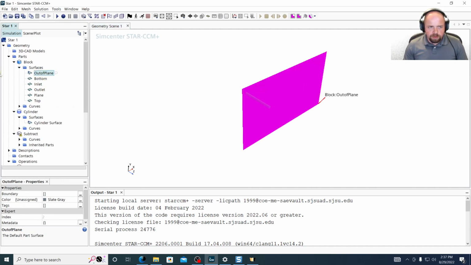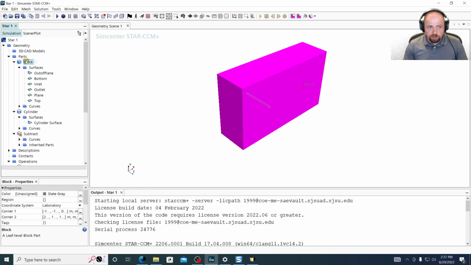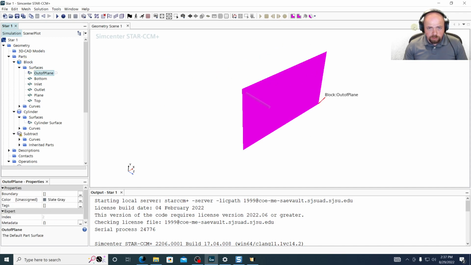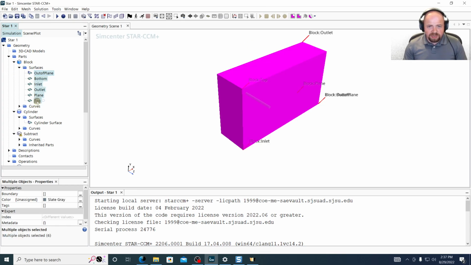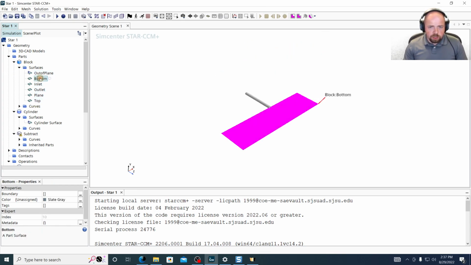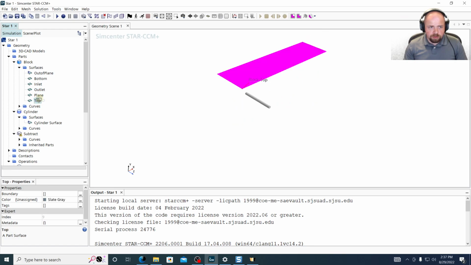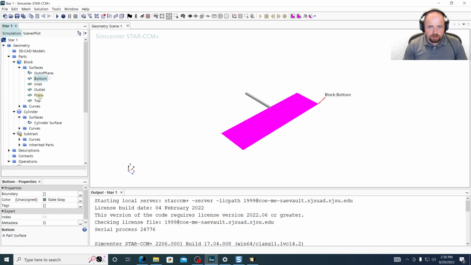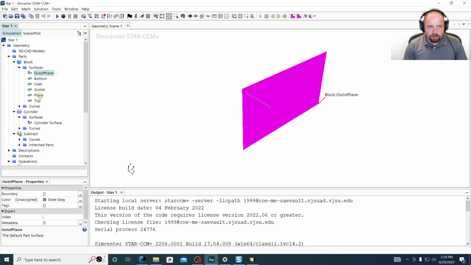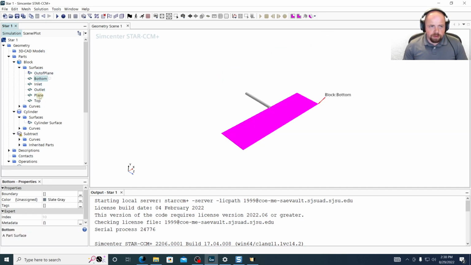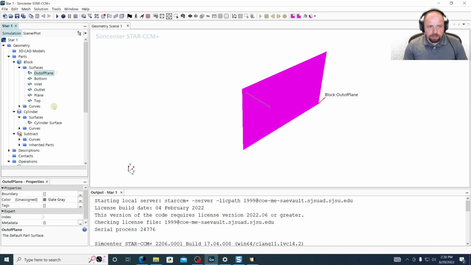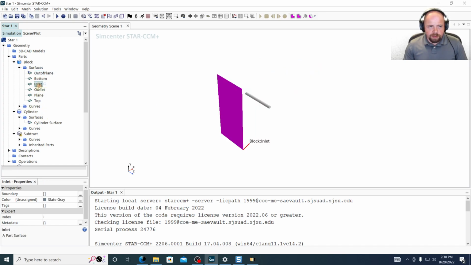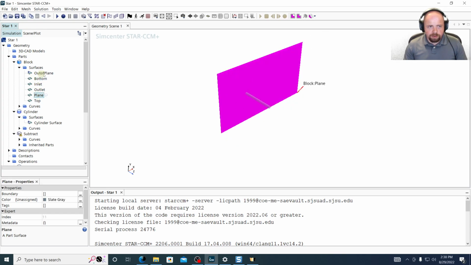So what we just went through was we took the one surface that used to represent all 6 faces of our block and we split it. So they are now each independent surfaces. You can also flip through this list just with your arrow keys if you'd like, I'm doing that now. So we have our inlet, we have our outlet, we have our bottom, we have our top, we have our plane, we have our out of plane.